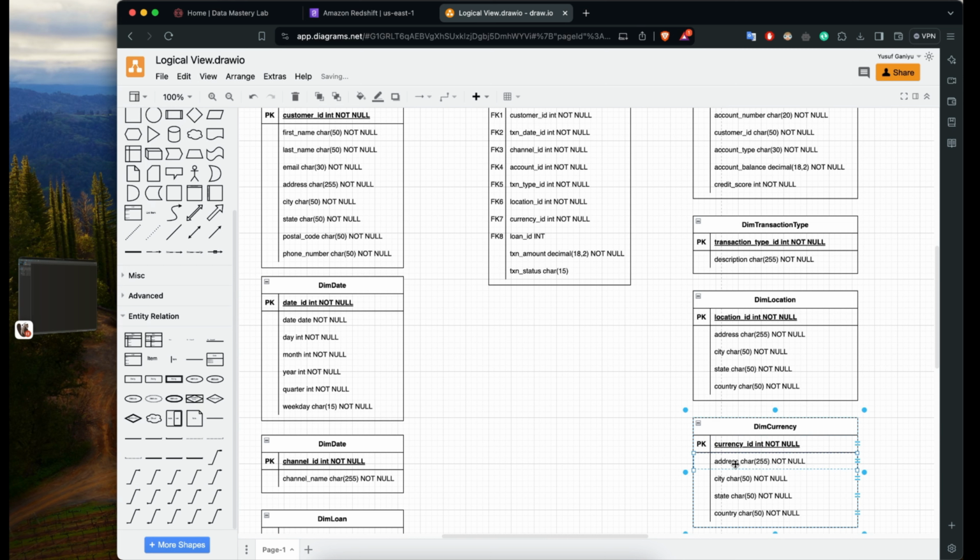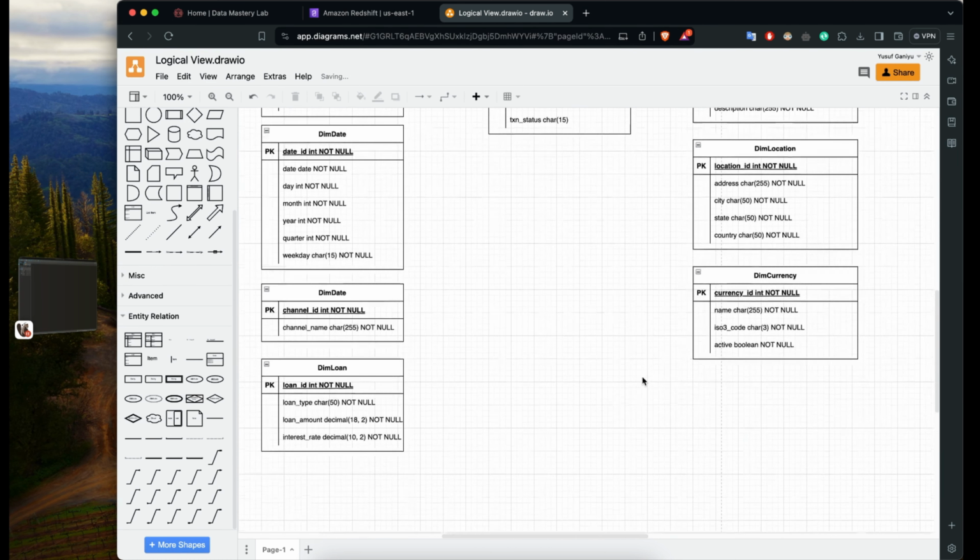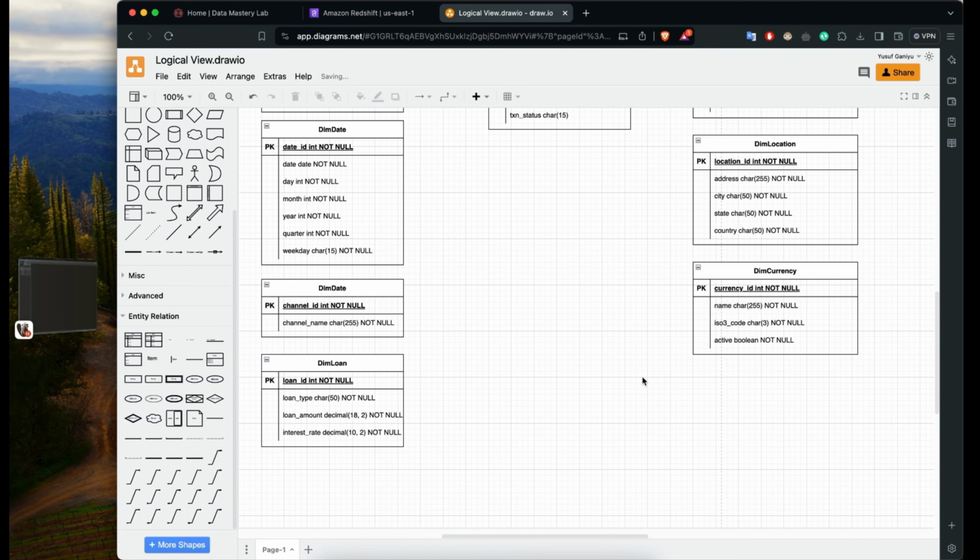That's going to be an integer, the name of the currency that it happened in, and we have the ISO 3 code for that particular currency, something like GBP, USD, and stuff like that. Okay, and that would be 3 characters. And active, we can do active, and that would be boolean. Okay, boolean, and by default that's going to be yes. So if you want to disable a particular currency, you can just turn that off, toggle it.